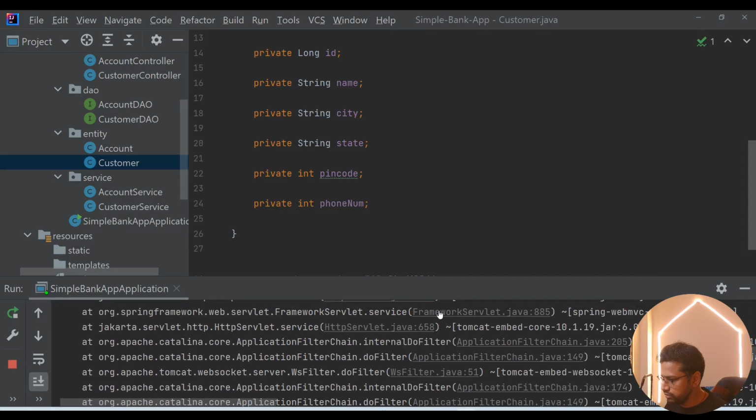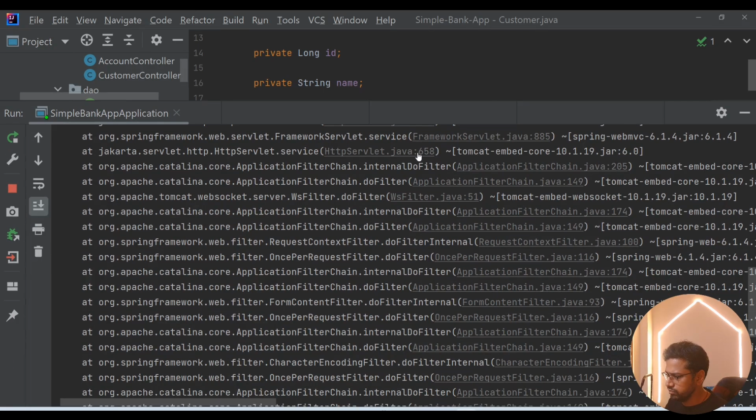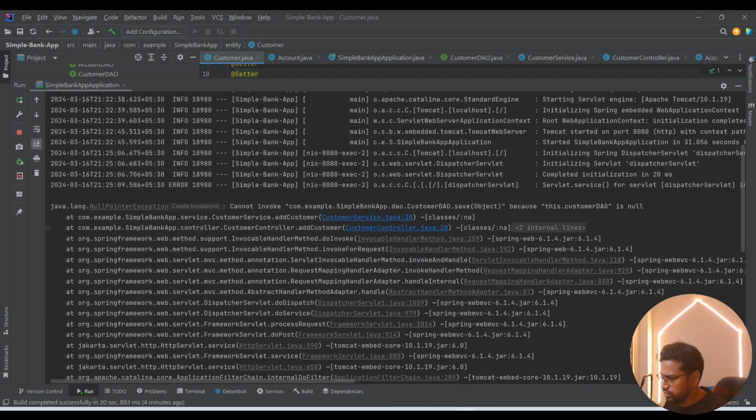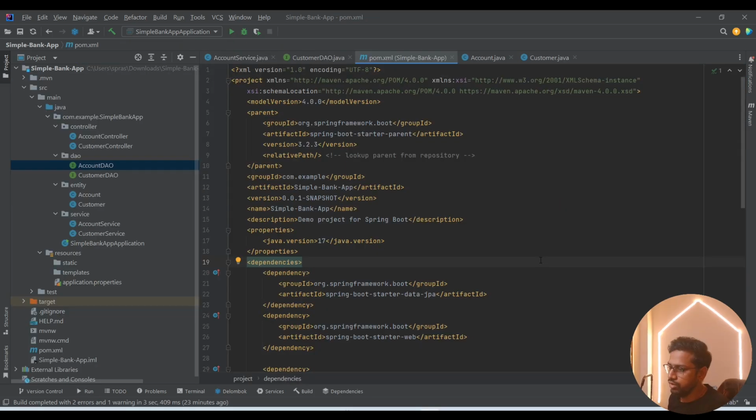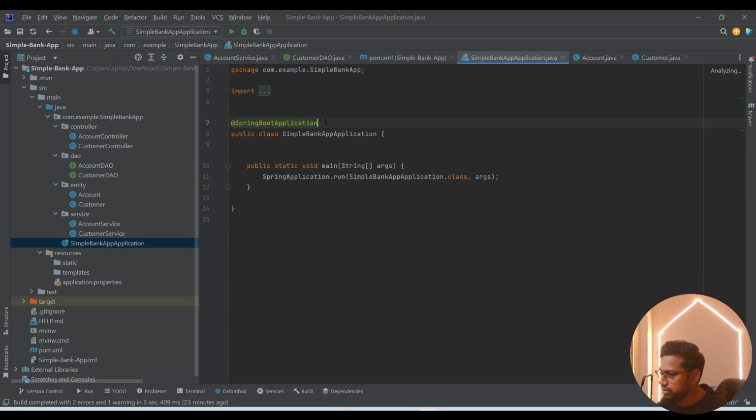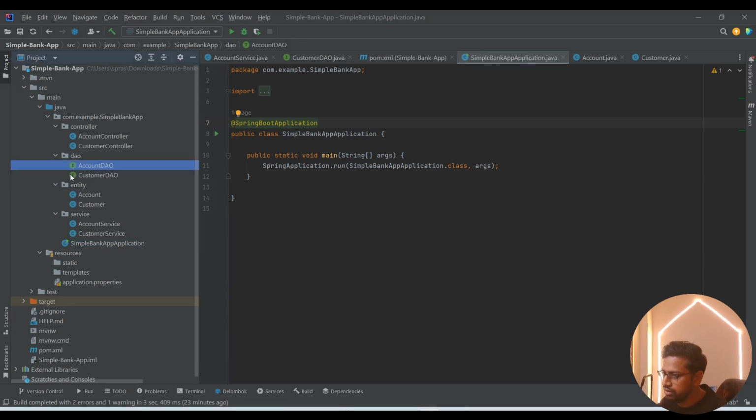So coming to IntelliJ, let's scroll up. Cannot invoke customer DAO dot save because this customer DAO object is null. Okay, so we didn't autowire it, so that's why it is null. Alright, so we have a few workarounds that we can try. First thing is what we tried: we can exclude the data source from here, and then we can actually try to scan from these packages to fix that error where we are getting that this account DAO and this customer DAO is not to be found.